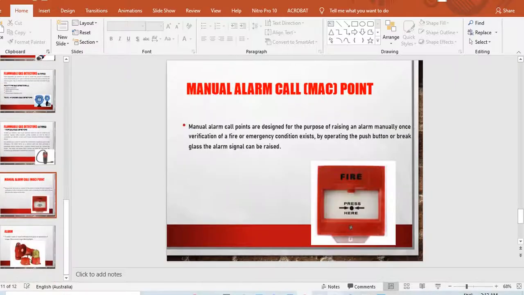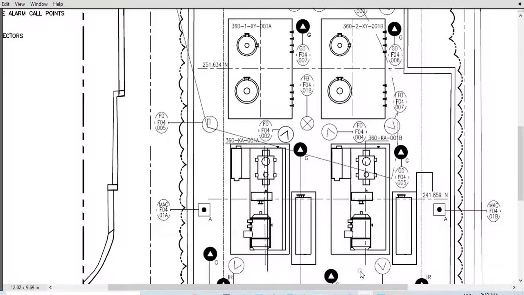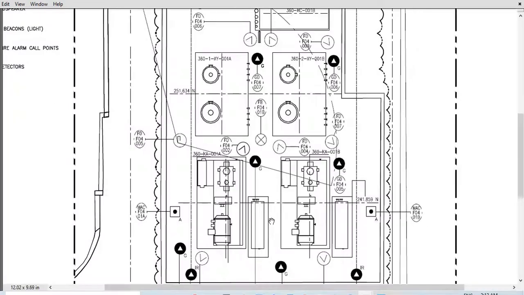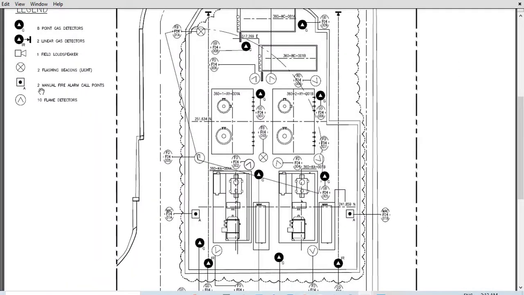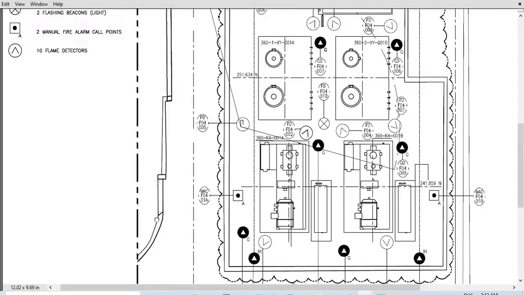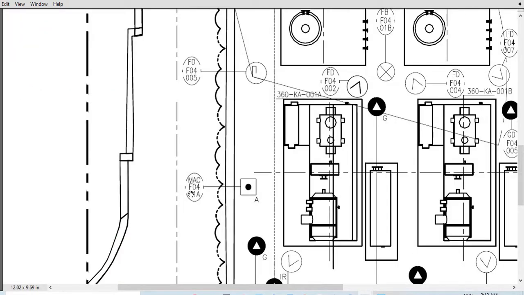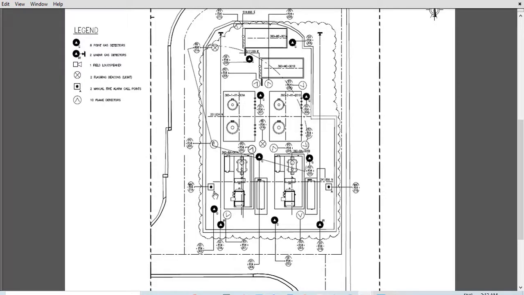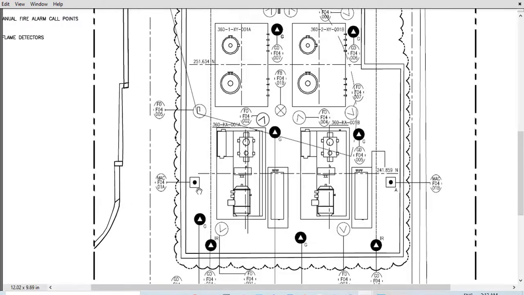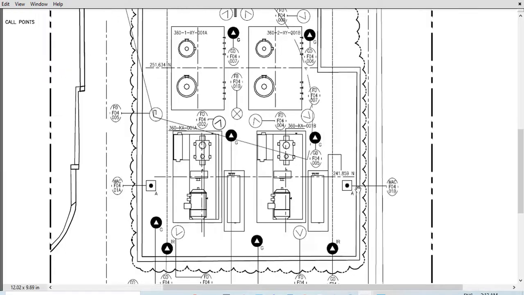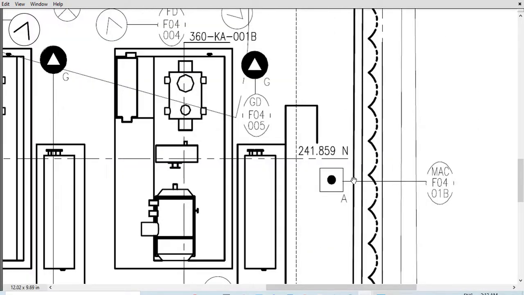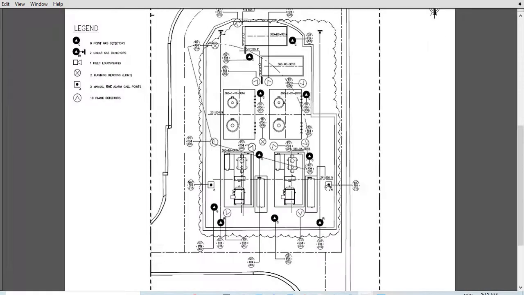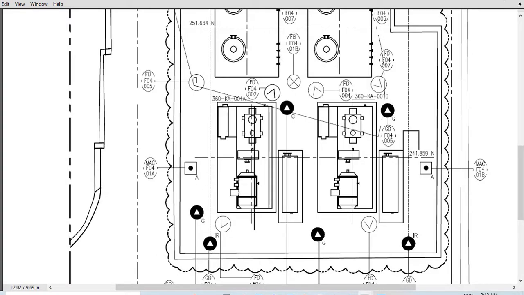On my layouts, you will see them a lot. They are called MACs, manual alarm call points. Okay, here we have two. Where are they? Okay, this is one. It's good to have them at doors, entrances, or on staircases. This is another one. This is the way into this area, so it's good to have them because that's where people are going to run out on the escape routes. It's good to have them there to alert everyone.